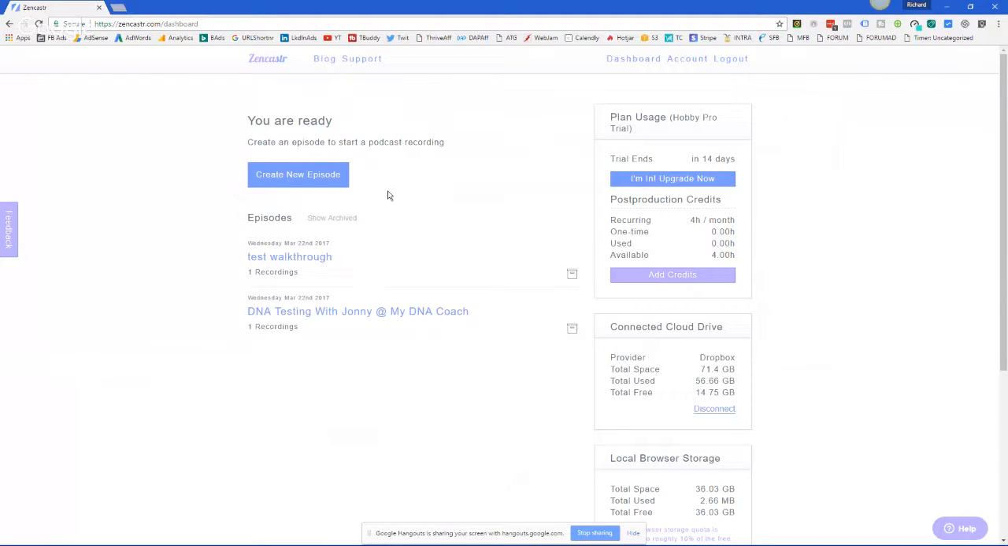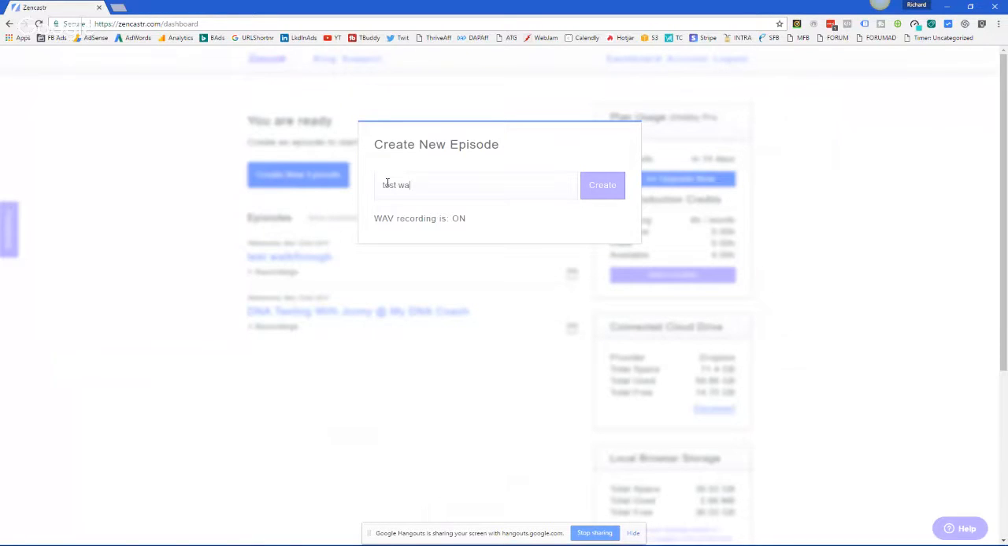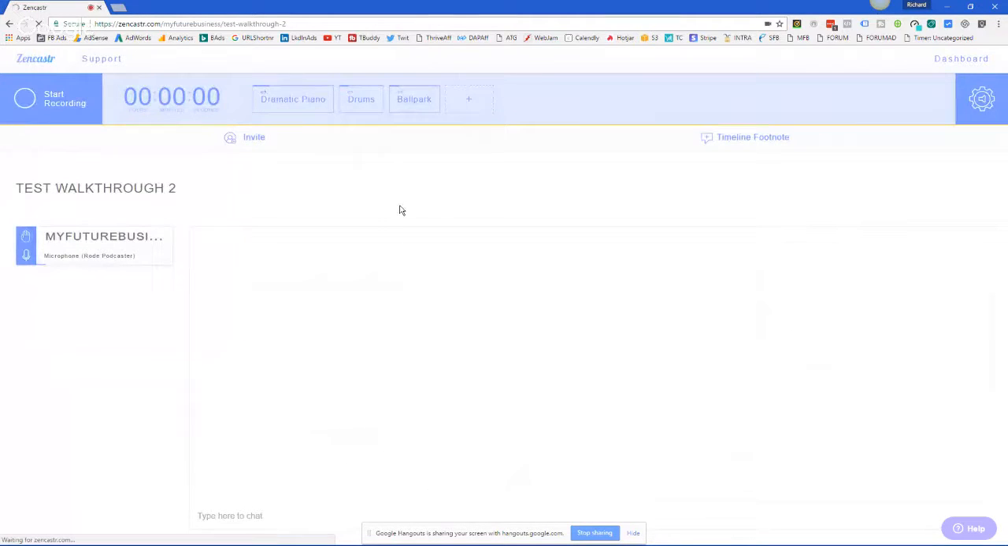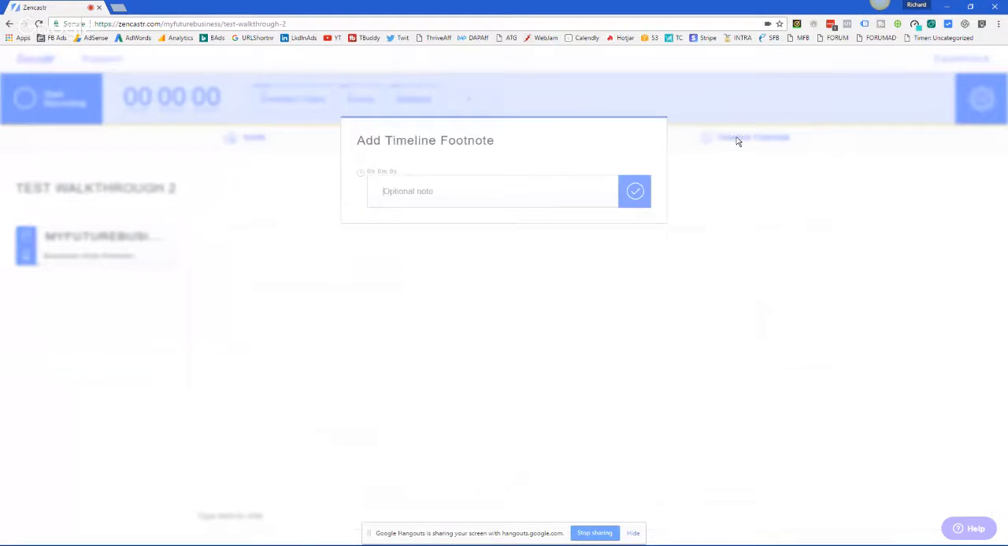To create a new episode, it's as simple as click the button, test, walk through, okay, click OK. From there, there's an interface where you can add, by clicking this button, intro and outro audio. That takes you to your local C drive, and you can muck around with that if you so wish. You can put timeline footnotes, which is a really good option if you have particular parts of the podcast you want to highlight for people. You might have something important that they've said, you want to capture it and make it easier for people to find. That's the way you do it.